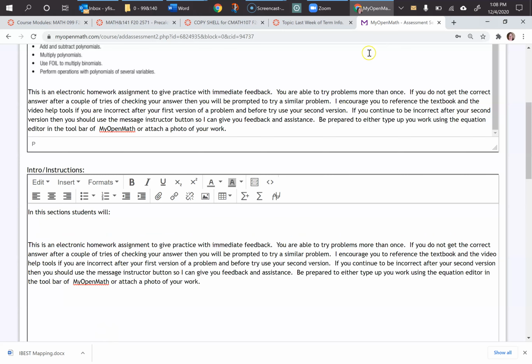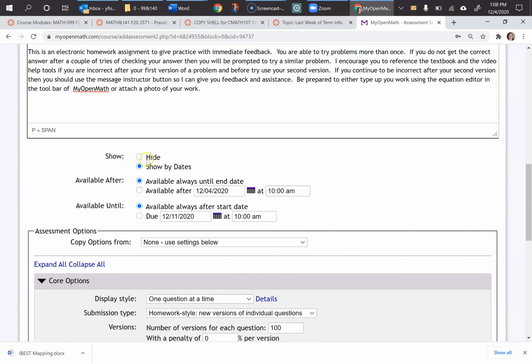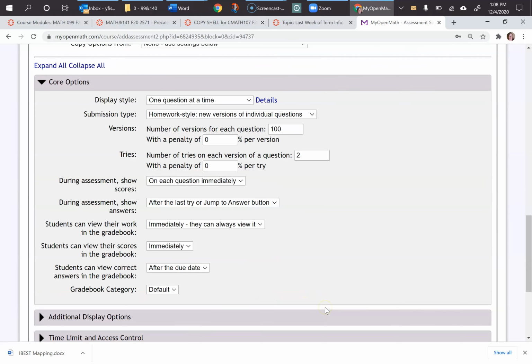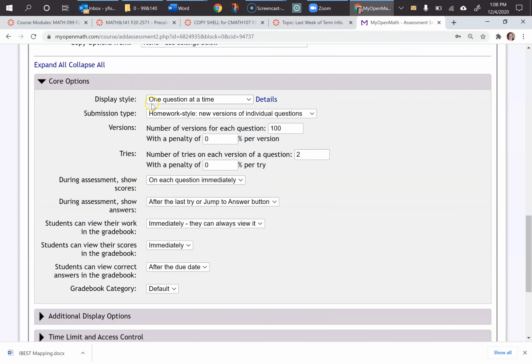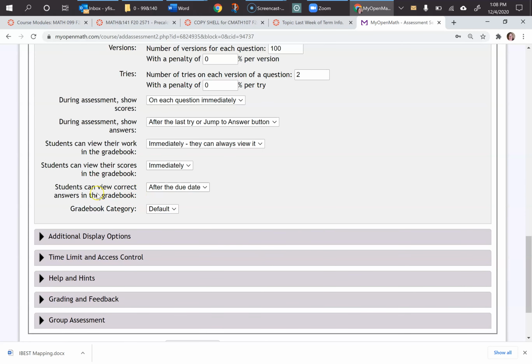So I'm going to try to clean that up for you. Or you could retype it. And then we just double check this all came in good. It's homework style, 100 versions, that's plenty. Number of tries is 2. They can see their scores. They can actually see their answers after their last try or jump to answer button. If they do that, then they have the option to try a similar problem, and so on and so forth.